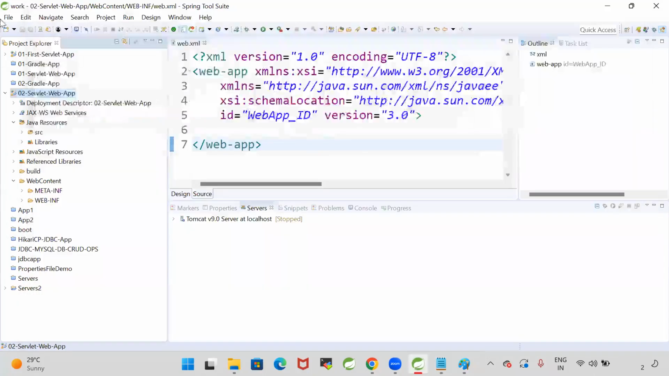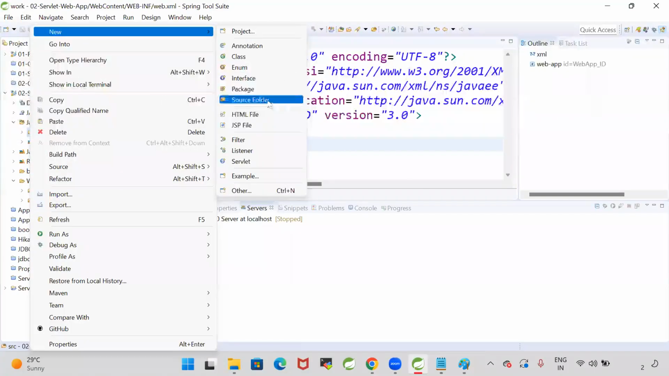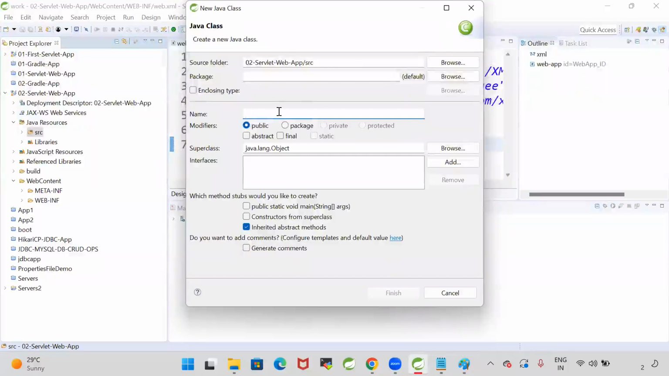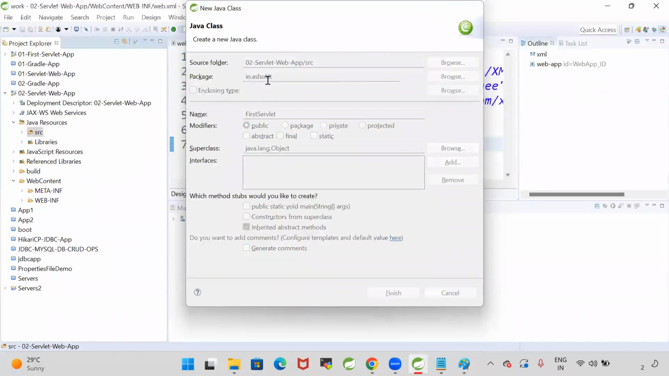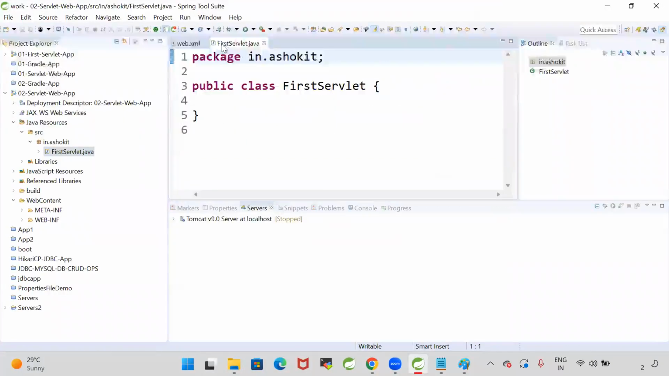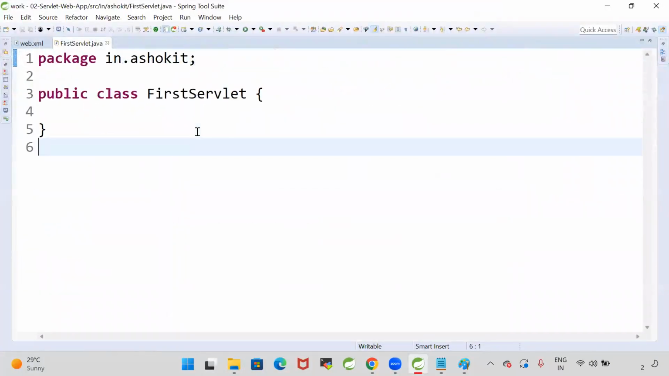Okay. I am trying to create one Java class in the SRC. Right click, new class. You can create the class with any name. So package com.ashokit, and I'm creating this as first servlet. Now this is a normal Java class.